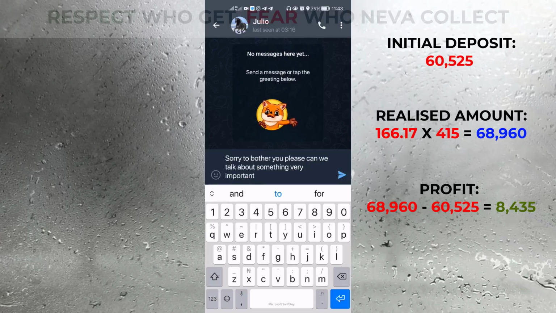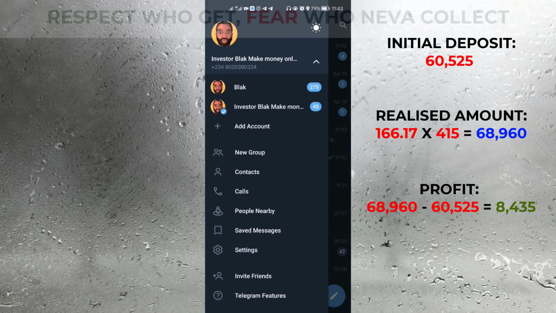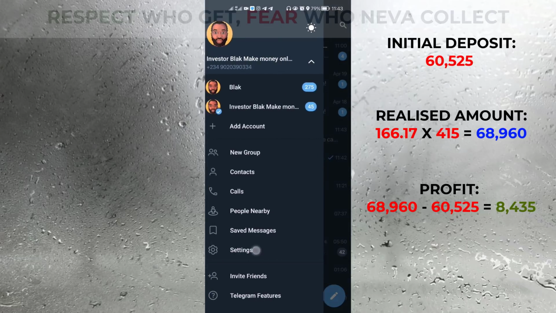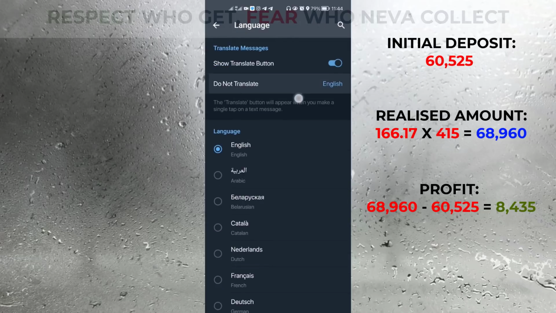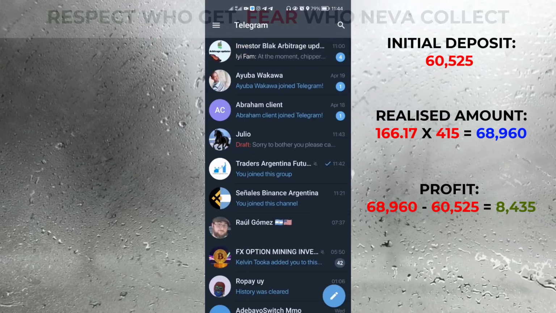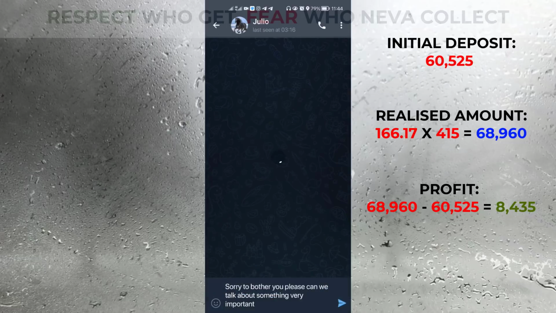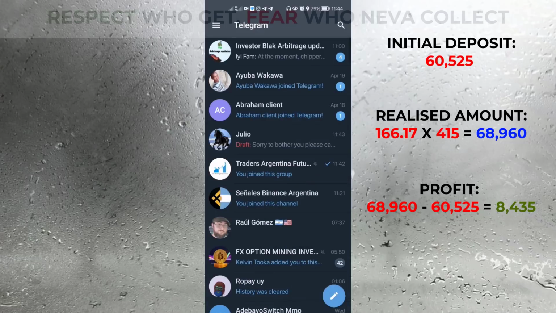Also, if they are not understanding English, they might chat you up in their own language. So all you have to do is go to your settings at the bottom here, go to language at the bottom here, then at the top you see the show translation button. Mine is already on. You can put yours on. Then you can now chat with people in Argentina. So let me go back to the group and show you what I mean.